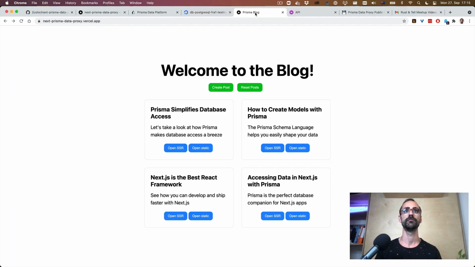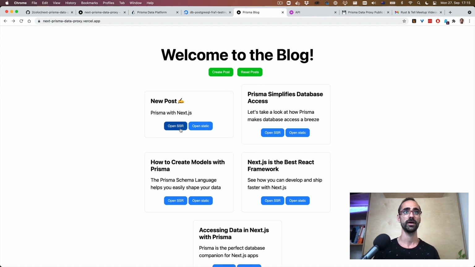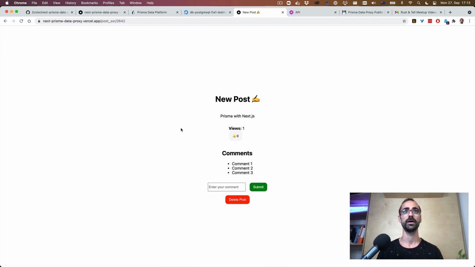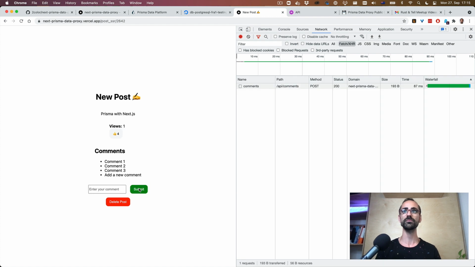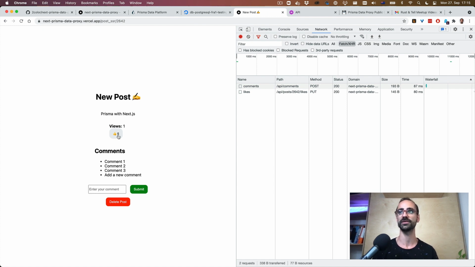And so here I still have the app that is deployed using the Prisma Data Proxy, and I can go ahead and create a blog post. I can open that blog post up, and I can go ahead and increment the likes. I can also add a new comment. And if I open up the developer tools here, we will see this request, and this request was served within 87 milliseconds. Let's take a look at how long it takes to make a call to increment the views. And there we have it, within 80 milliseconds. That was pretty good latency.